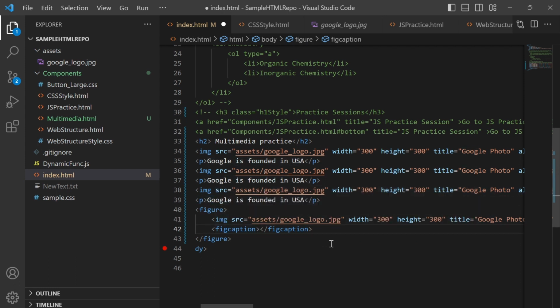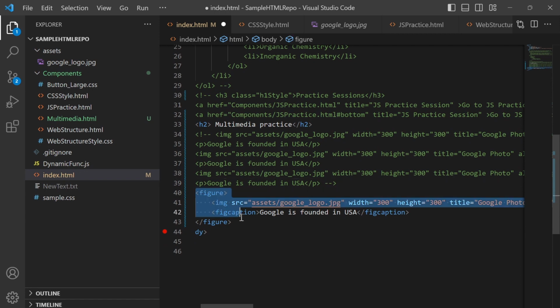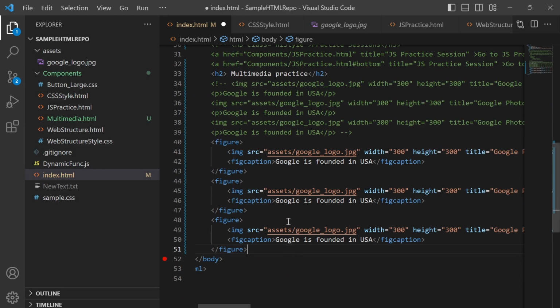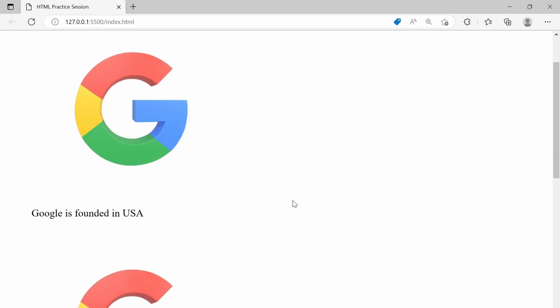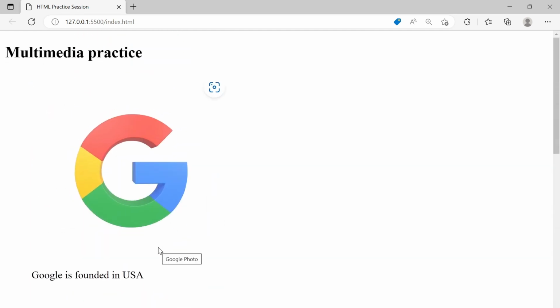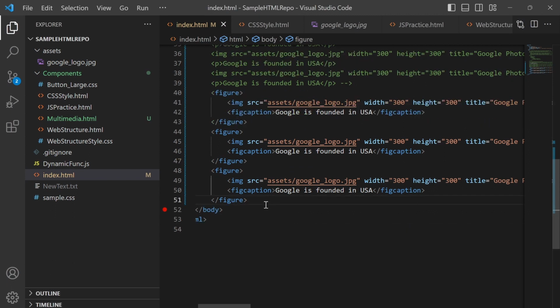like this. I will comment out this part and use these things twice again, so a total of 3 times. So see, it is almost the same output, but here, along with the developer, we are also using HTML semantics, and we are telling the browser that these two elements, the image and the caption, are interlinked.